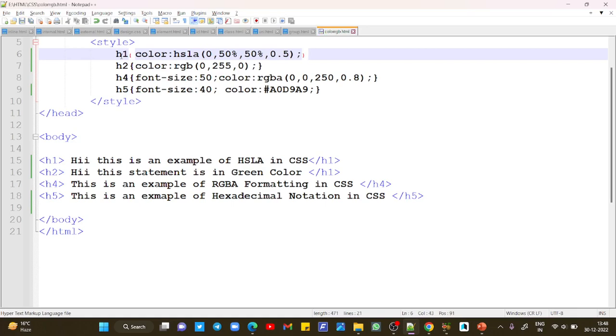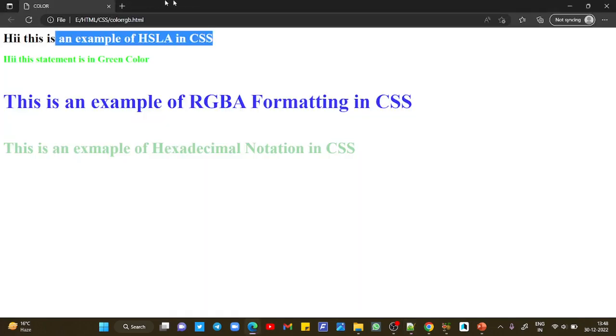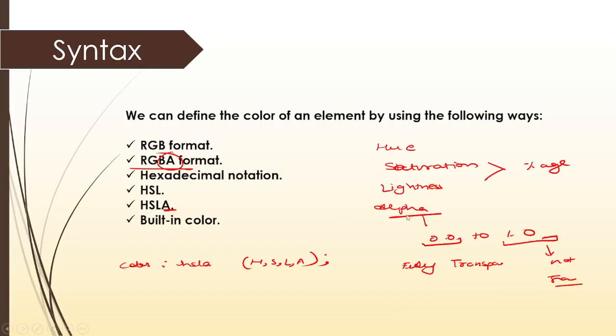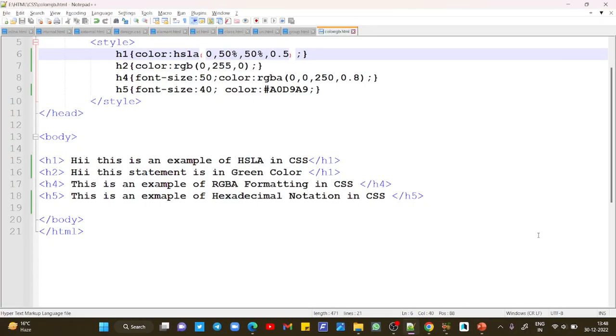Save this program and run it now. So you can see the color change now. Okay, so this is how you can use HSLA color codes. If you want, as I have told you students, the value of alpha is from 0.0 to 1.0.